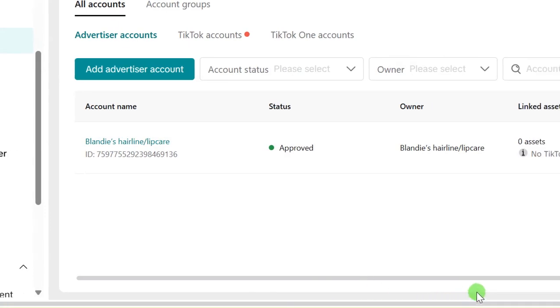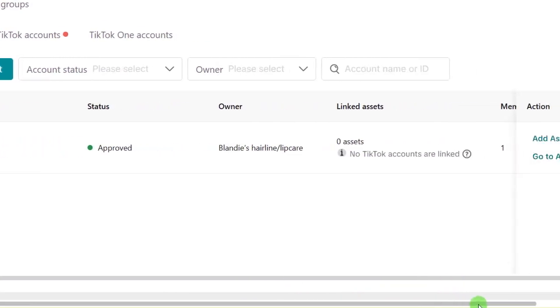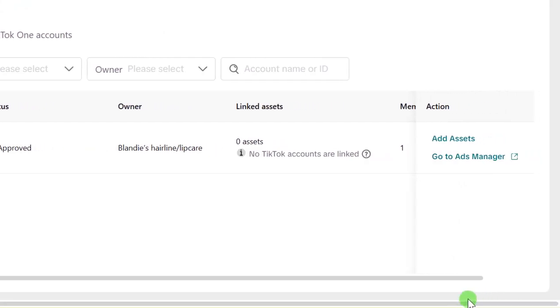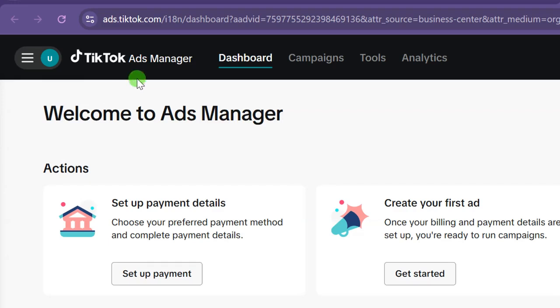There is a ruler down here. Look at this ruler down. Drag this ruler to the right hand side. Just click your mouse on it and drag it to the right hand side. You will see go to ads manager right here. Click on this button. Go to ads manager and your TikTok ads manager will load quickly like this.